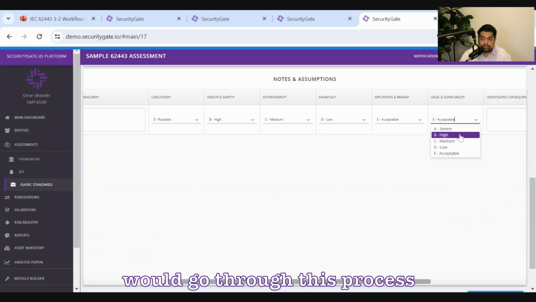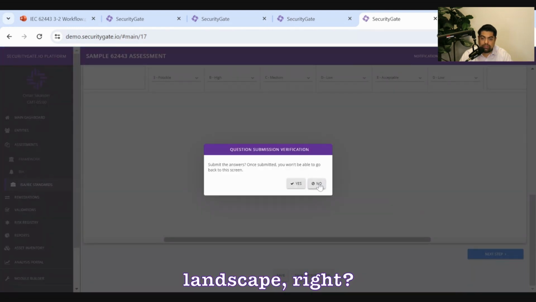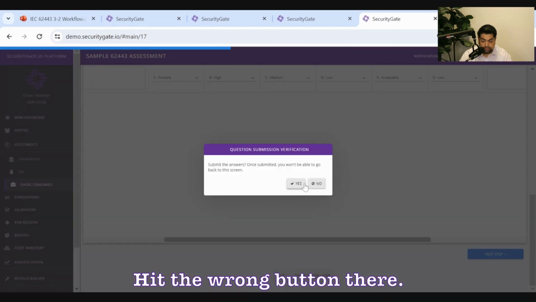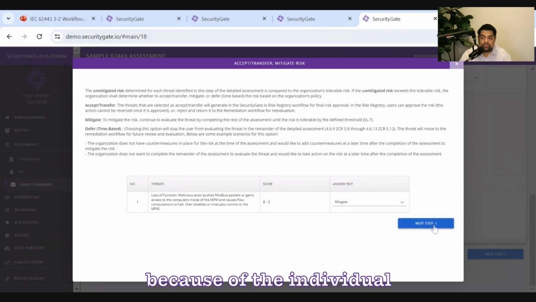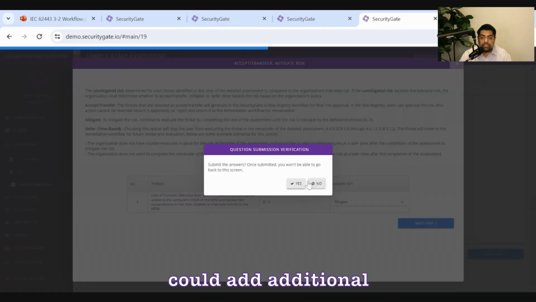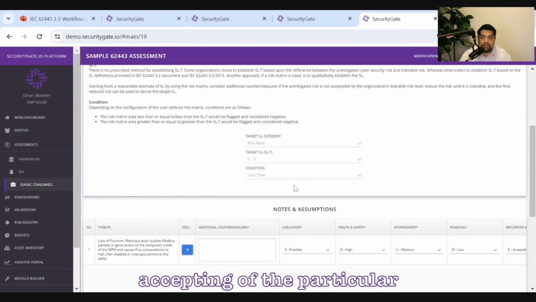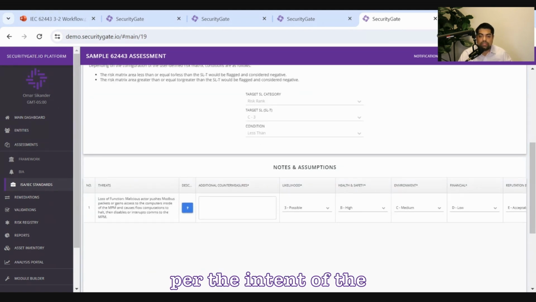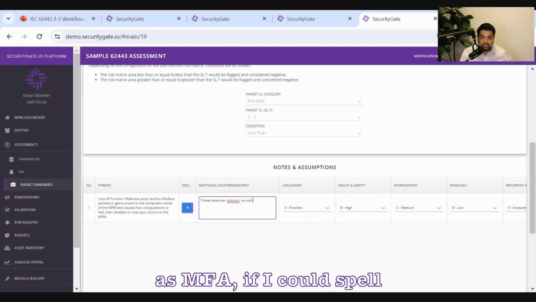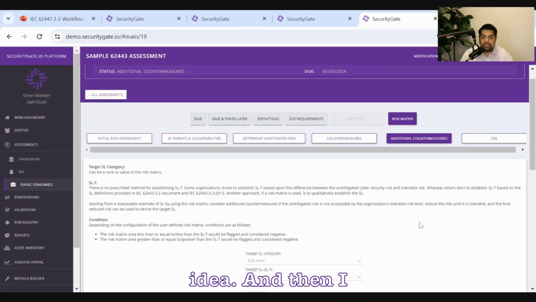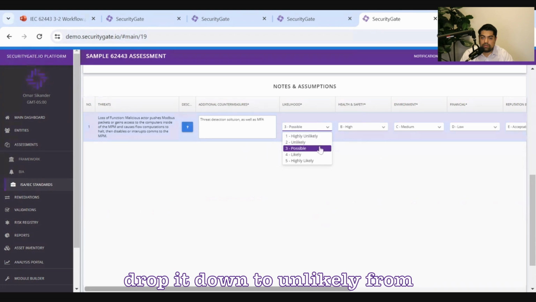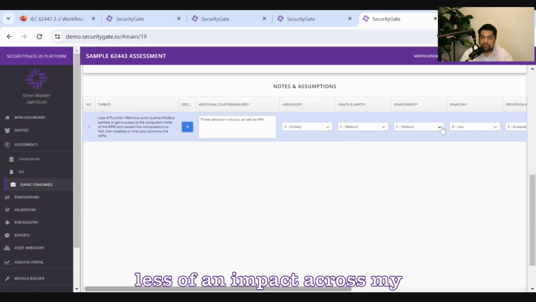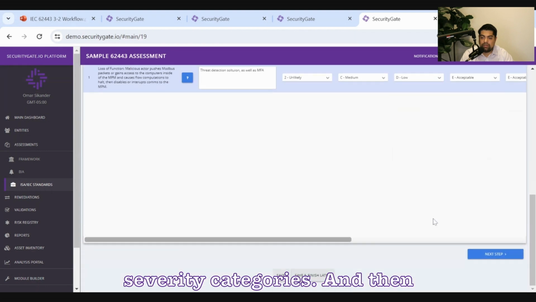Of course, again, I'm doing this arbitrarily just to provide an example. And we would go through this process and it would change our landscape, right? Again, we would be asked to make a decision. So I choose to mitigate again because of residual risk. And the idea then, we could add additional countermeasures, right? So if we're still not accepting of the particular risk as per the logic and as per the intent of the organization, maybe we add a threat detection solution as well as MFA, but you get the idea. And then that would change my landscape, maybe drop it down to unlikely from a likelihood perspective, and have less of an impact across my severity categories. And then I could hit next step, right?